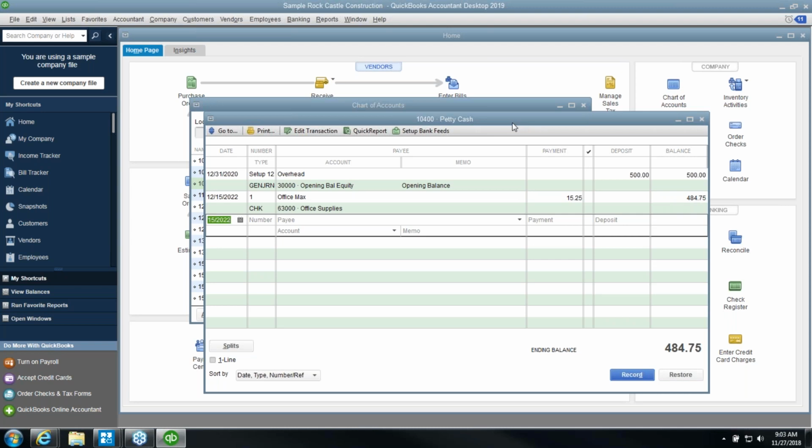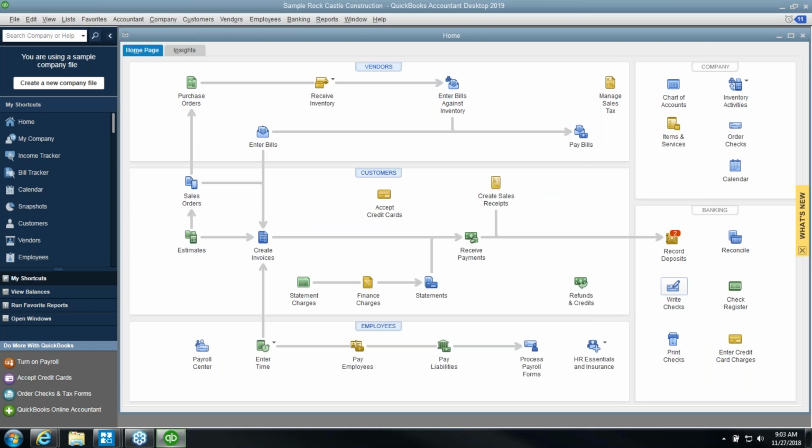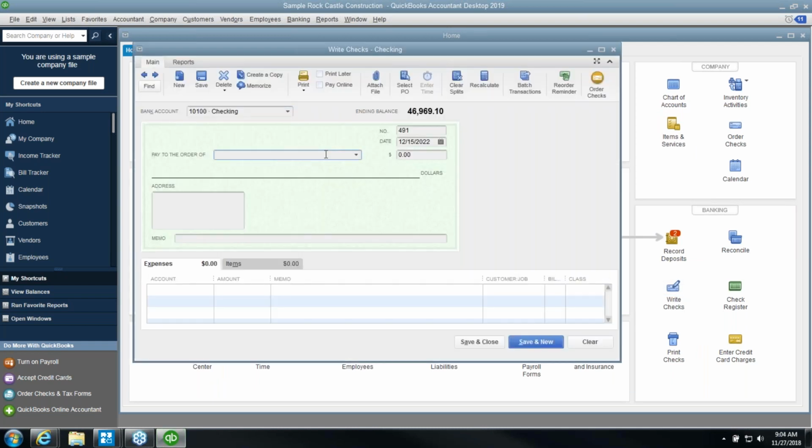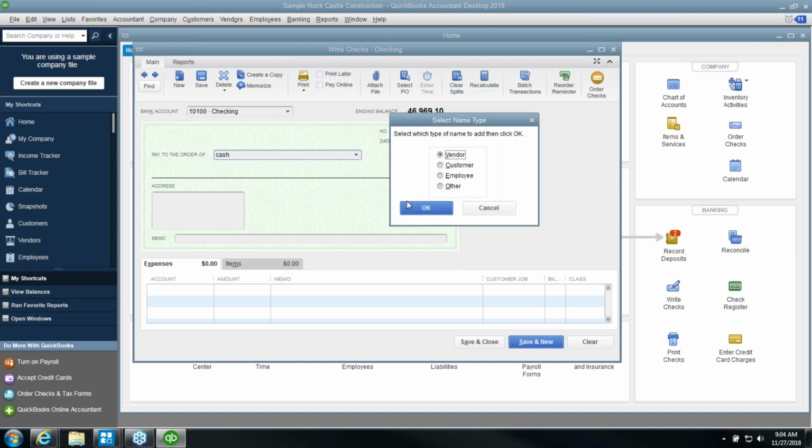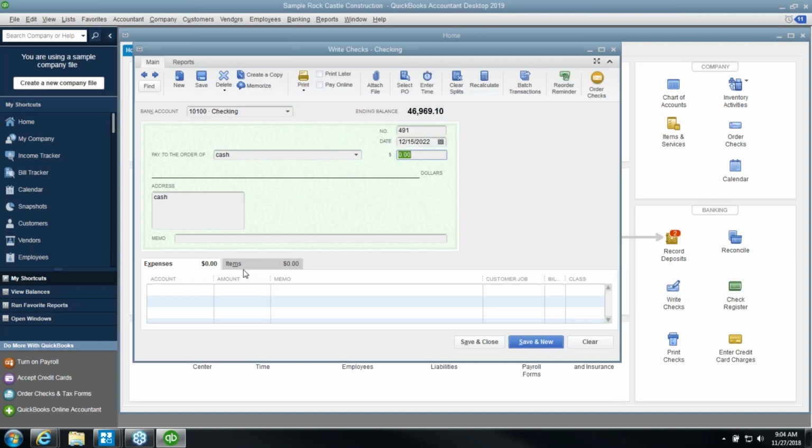And what you can do is you can reconcile it. So say you always keep $500 in your petty cash account. What you're going to want to do is when you write a check for petty cash, you're going to write a check, pay to the order of cash. I'm going to quick add these as I'm going along, and say it's going to take me $250 to replenish my petty cash. In the account, I'm going to put my petty cash to update it for the $250. Save and close.